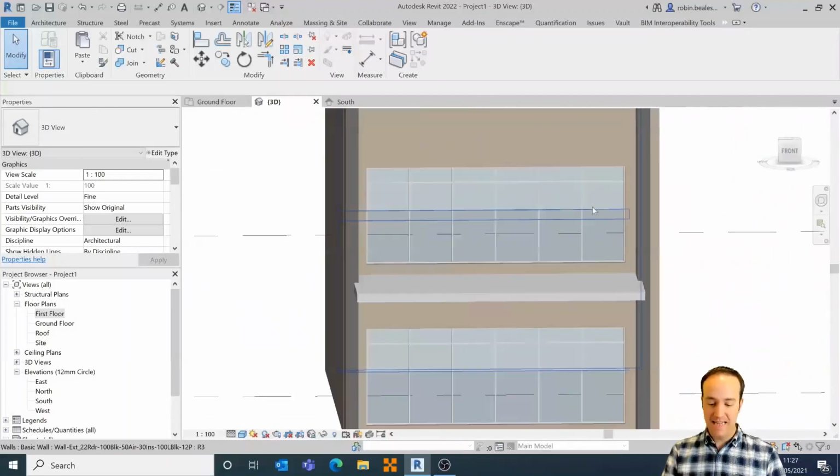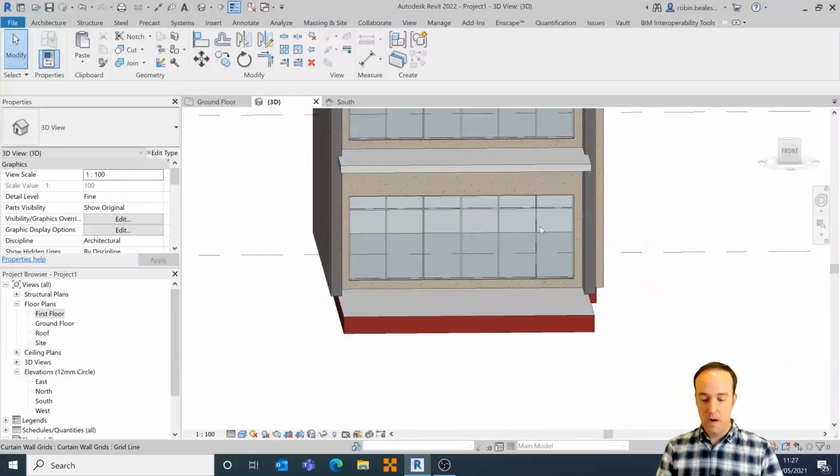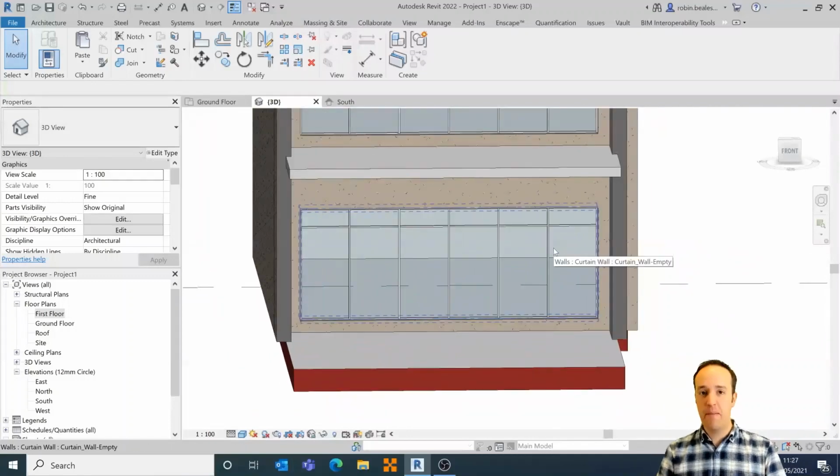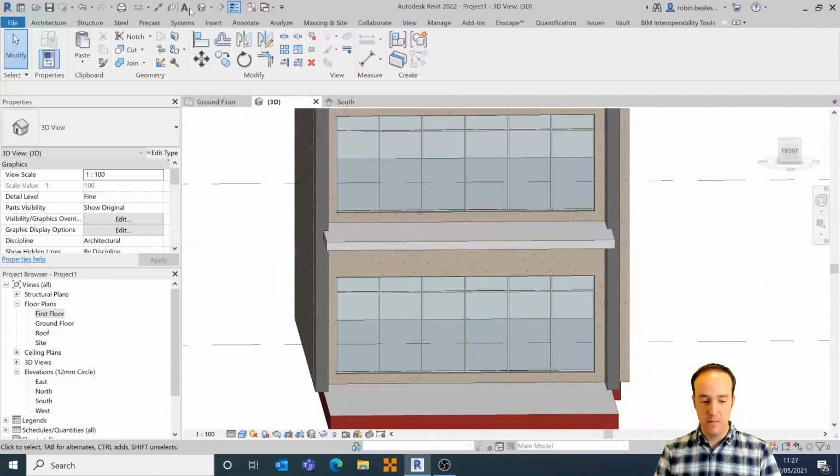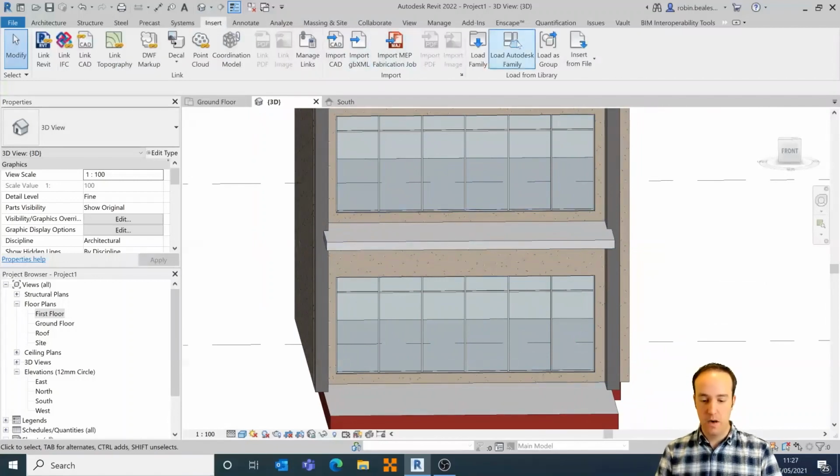Now I want to have some access in here, so I want a door. I've got one in my default family that comes pre-installed with Revit, so I don't need to use the tools that Mark used earlier to load families off the internet. I'm just going to standard load a family off my hard drive.